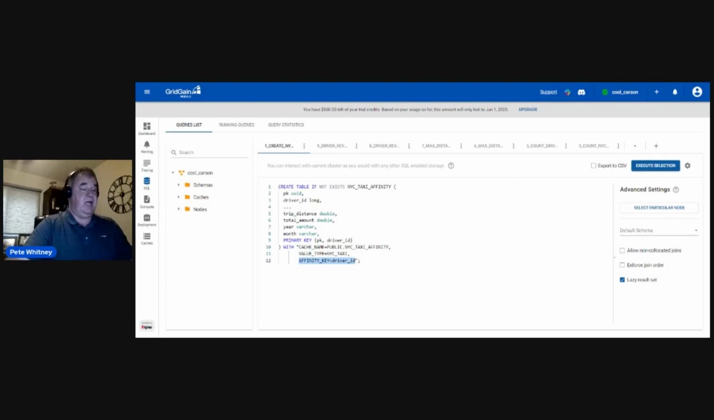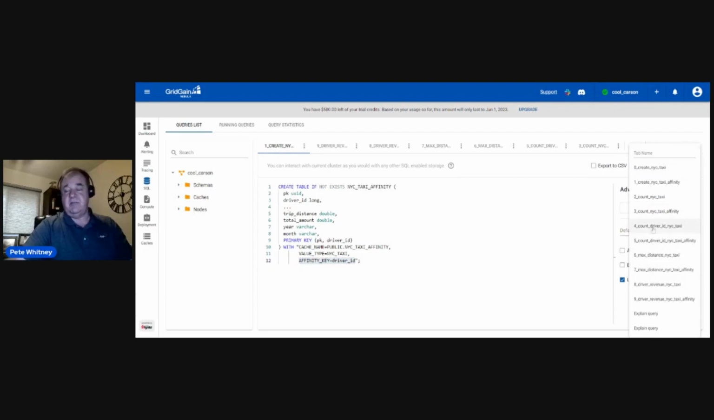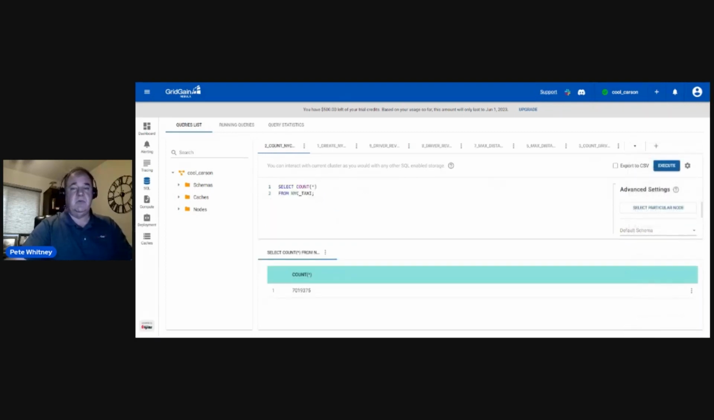So with that as background, we can see that both tables have the same number of records. Let's take a look at that. We'll execute a count here against our NYC Taxi table, and we see that we have approximately 7 million rows, 7,019,375. What about our affinity data set? Same number of rows, 7,019,375.